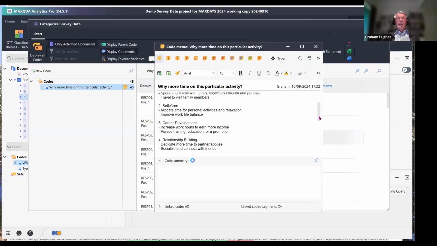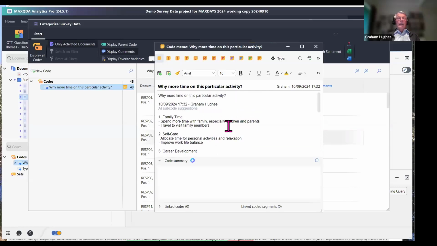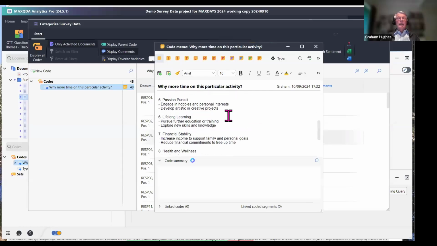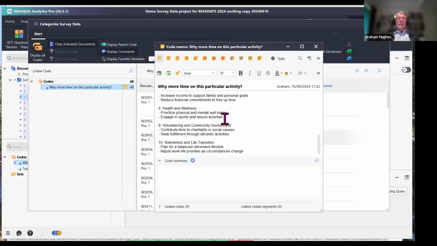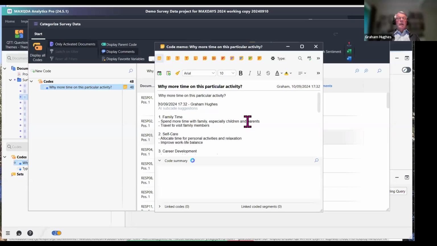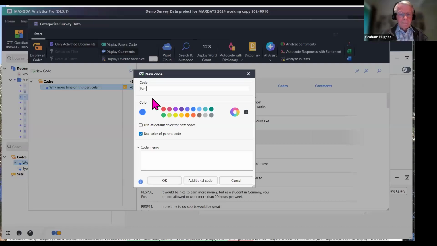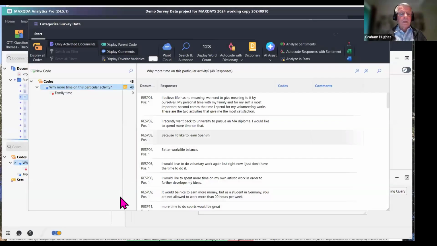I'm going to take family time, and I'm going to take number 9, volunteering and community involvement. And I'm going to create those first of all. So over here, I think I can keep this window open. Can I add a new code and call it family time? We'll give it a color, won't worry. And click OK.